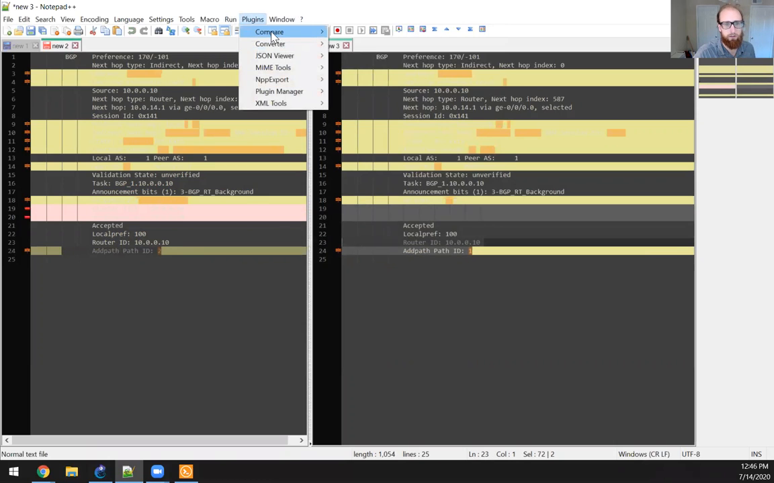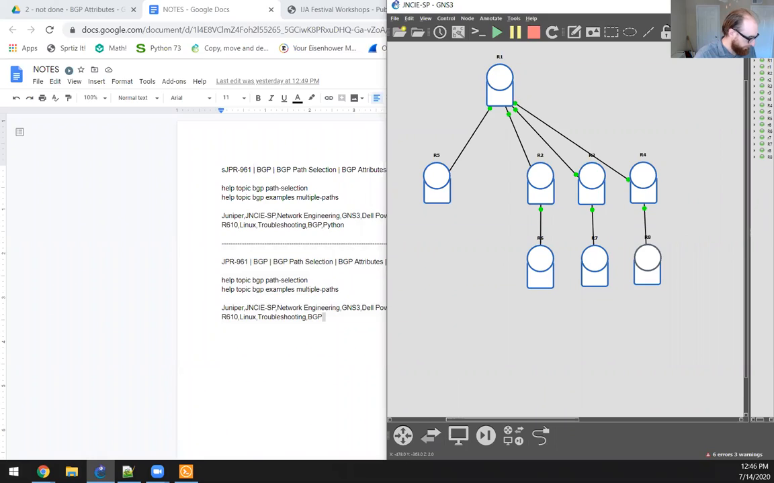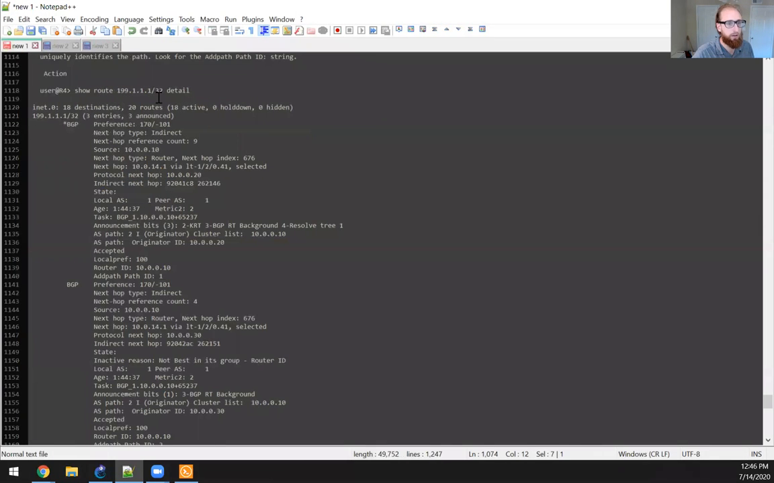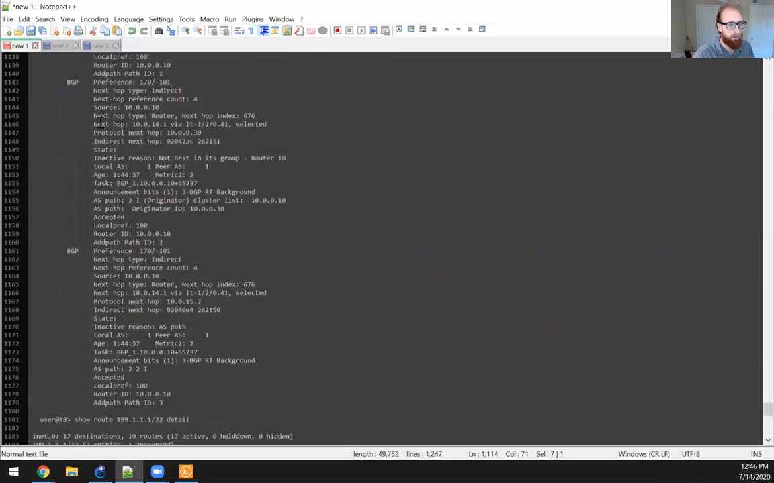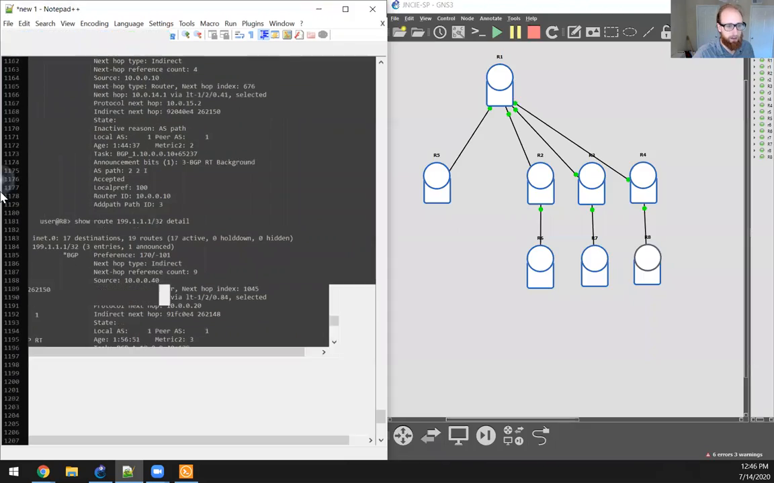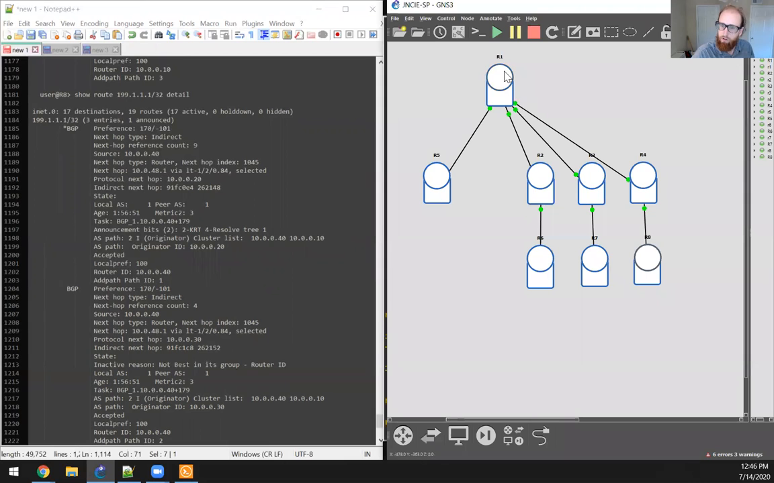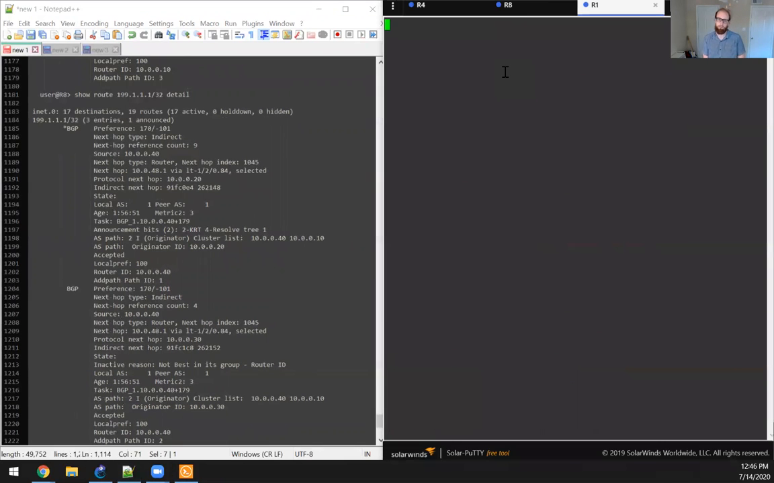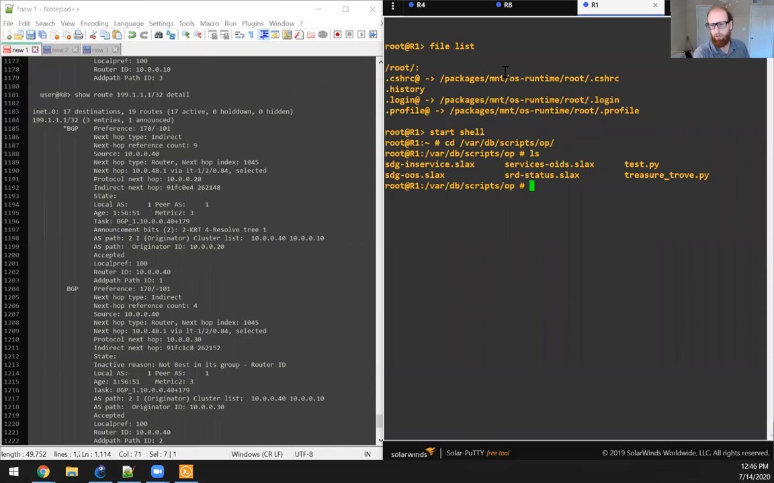So that is different as well. So let's clear all active compares. Go back to the verification steps here. So yep, we found the add path ID. Okay, now let's do that verification step on router 8. But before we do that, let's run the treasure trove. So we got it. So let's run that.